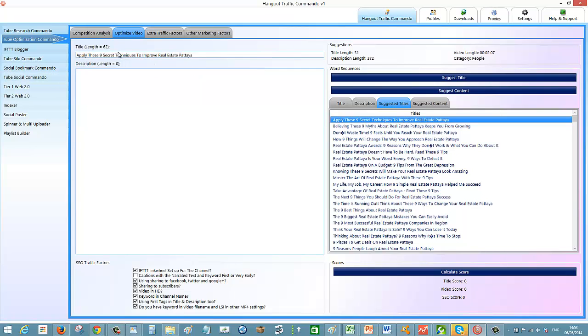So I can basically change this out a little bit. Apply these 9 secret techniques to improve your real estate patio search or investment. I can build around that and take the initial idea and just build something around it. What's working very, very well, and the reason you will see this many times, is because it does work: when you have a number in there, like 9 secret techniques, 9 top tips, that kind of thing, it does get a lot of click-throughs. Okay, it increases your click-through rates.